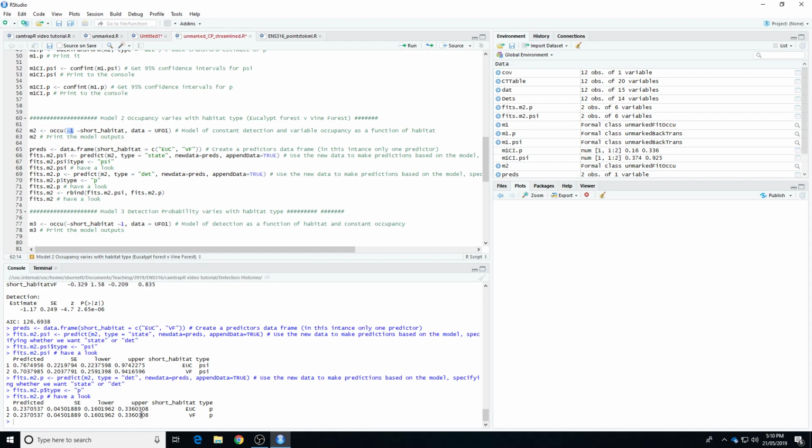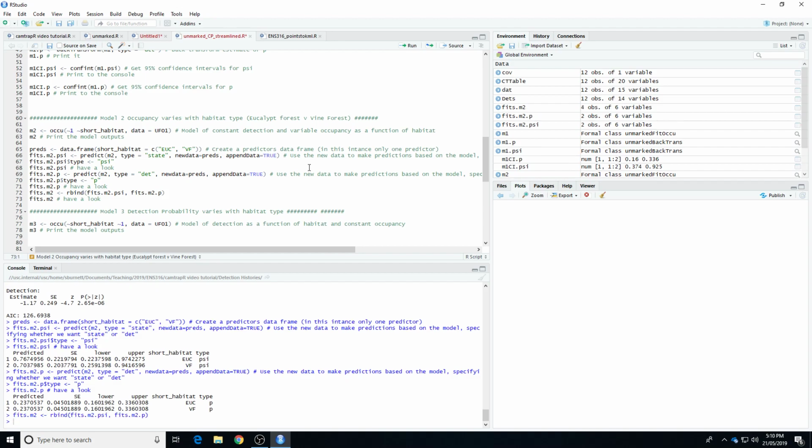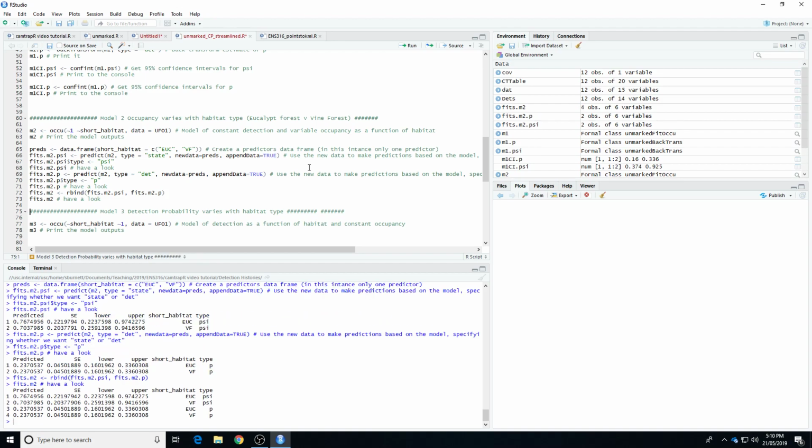So it's redundant, I suppose, to call up each of these. Alright, and now what I'm going to do is just run another line to create an object called fits model 2, which combines psi and p into one frame. Let's have a look at that, and there they are. So you could just copy and paste that into Excel or Word and create a little table for your results section, if indeed you decide model 2 is the one you want to use.